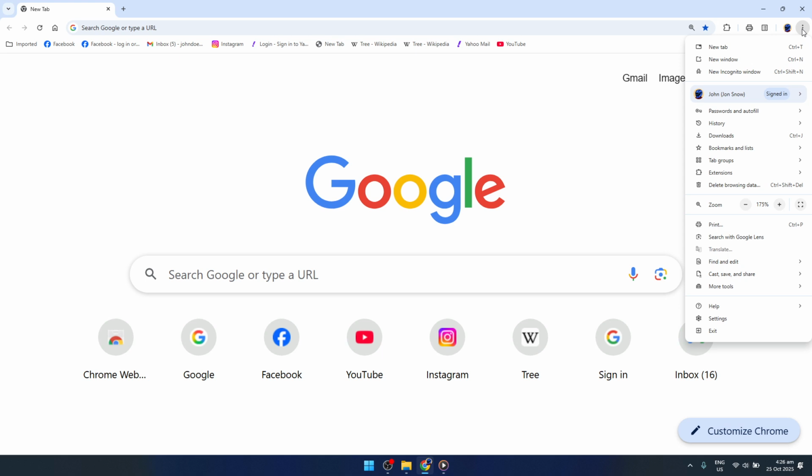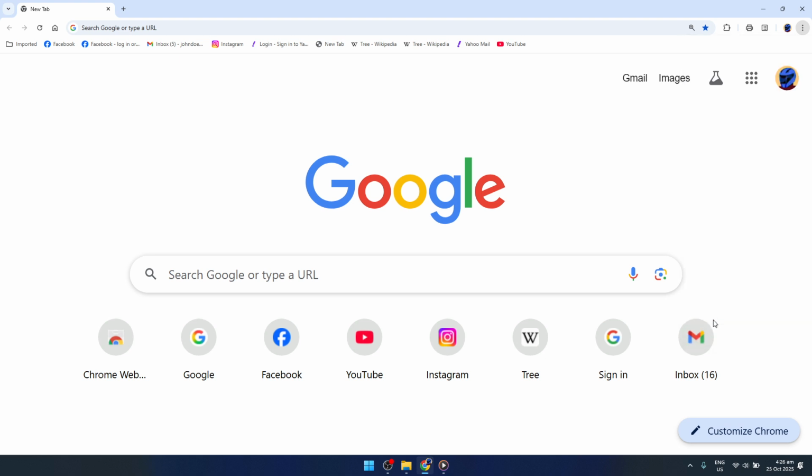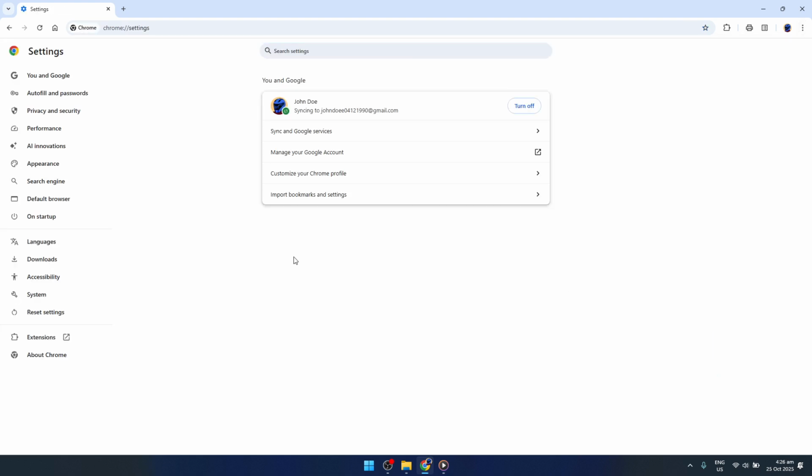Once you have the menu open, you'll find an option labeled Settings. Clicking on Settings will take you to a new window where we can adjust detailed preferences for your Chrome experience. This area might seem a bit overwhelming at first, but don't worry, we're going to focus on just one particular setting. Next, shift your attention to the left-hand side of the screen.